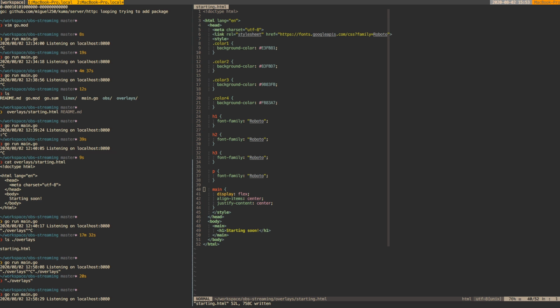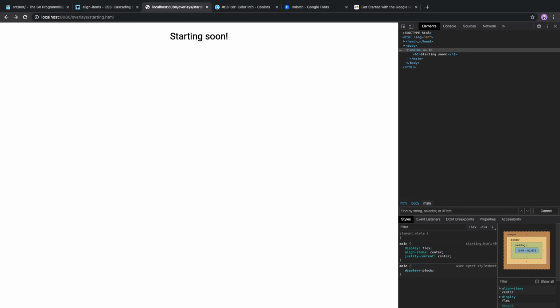Okay, so I think I updated. Yeah, I updated this. I now have a center, but I want to get it more now. Instead of center, I want to push it down to the bottom.